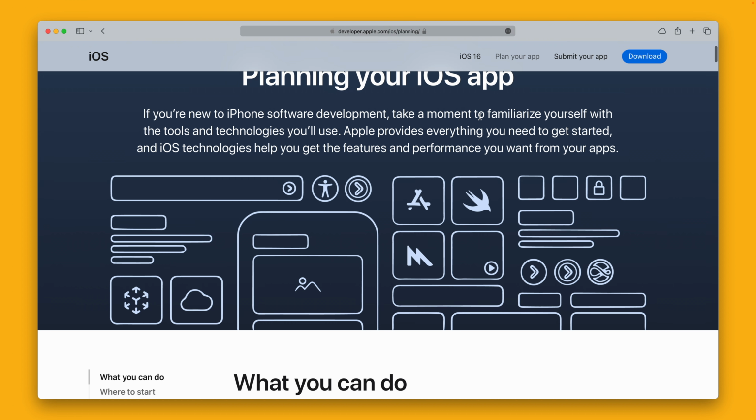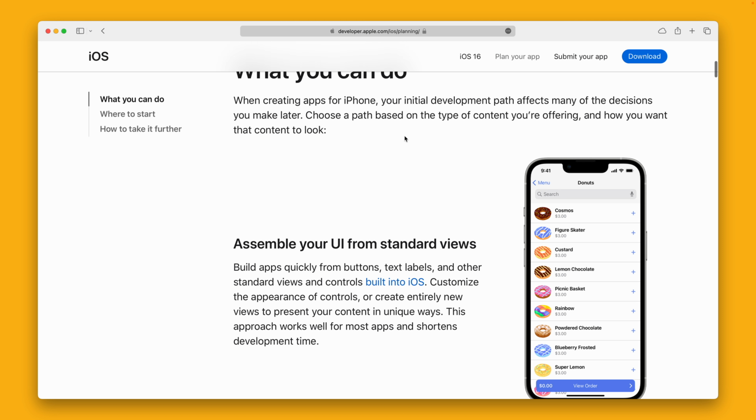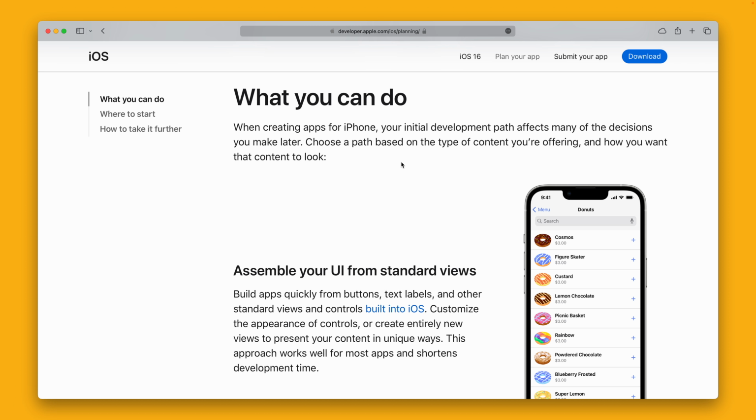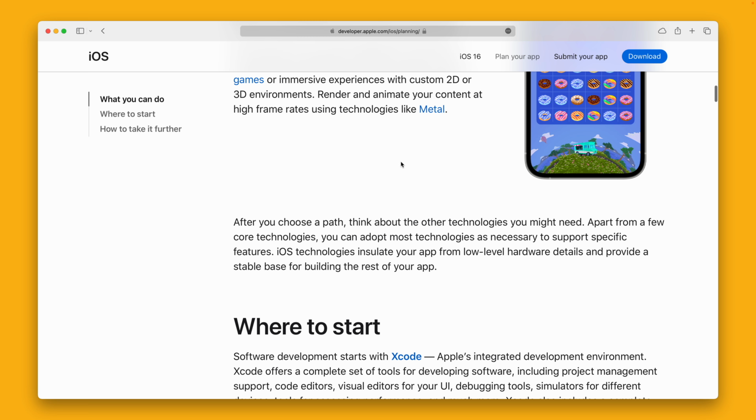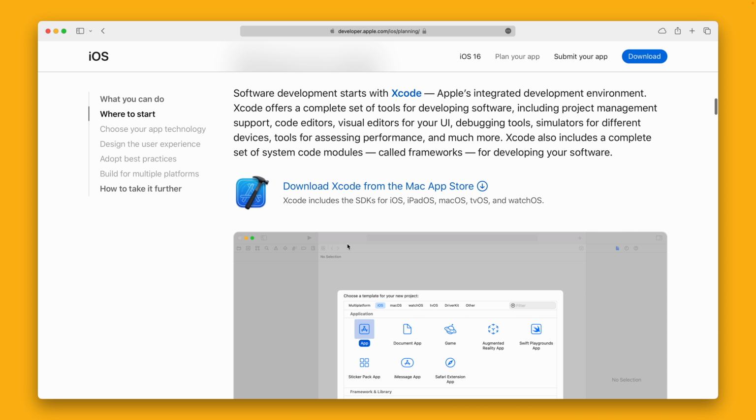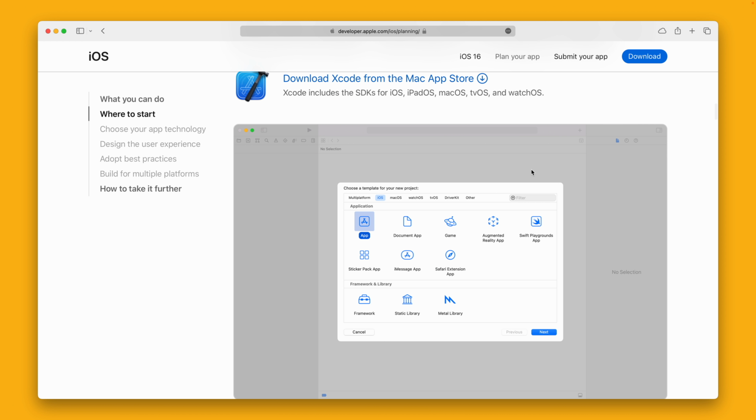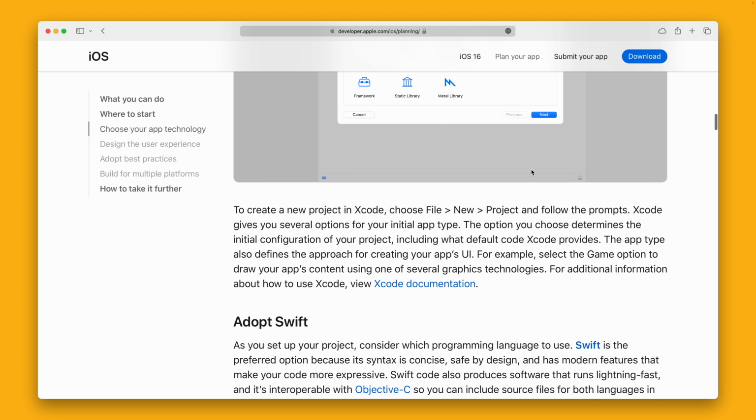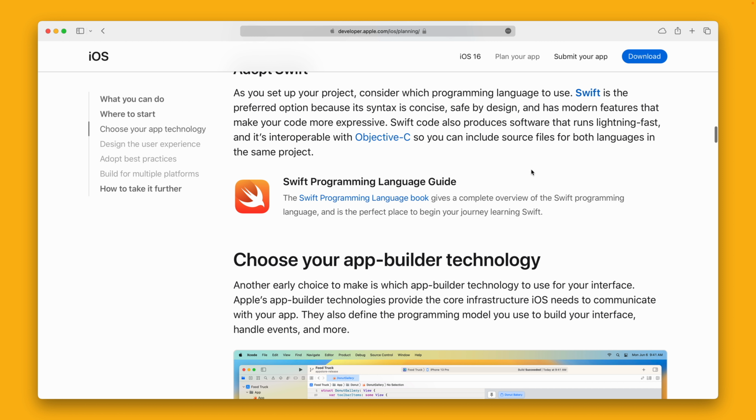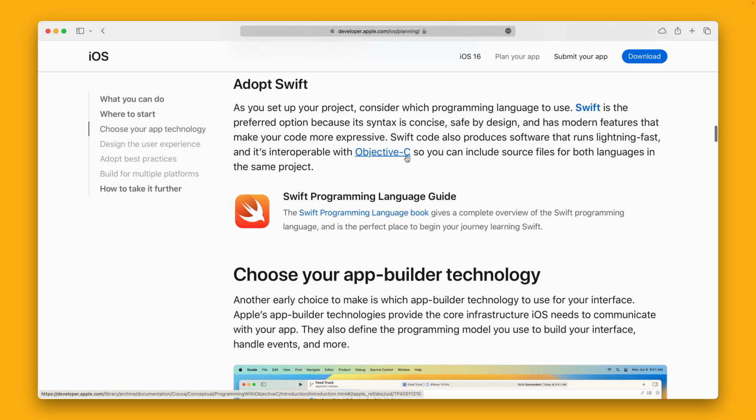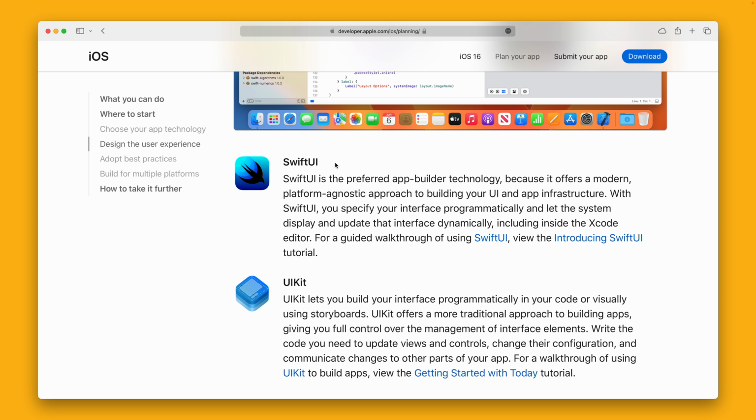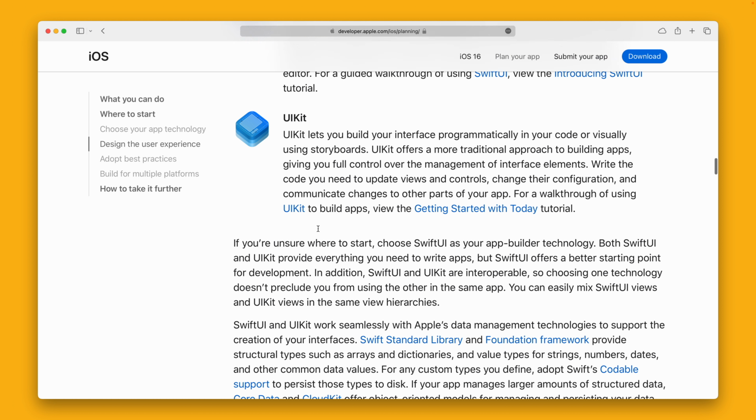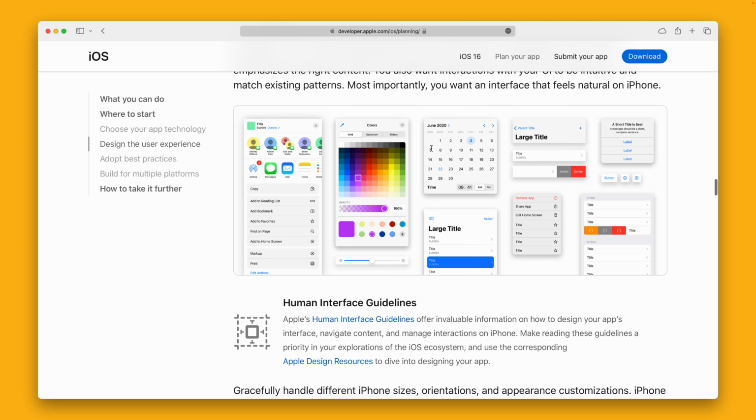Before we actually create a new project, there is this interesting Apple article or website about planning your iOS app. I highly recommend you to check it out. There's a lot of interesting information about starting a new project and basically working on your app. So where to start, all of the necessary tools. If, for example, you're a beginner or you never actually created a new app, this is a website that you should definitely check. Also about Swift and Objective-C, which language to choose or which technology to use with SwiftUI or UIKit. So I highly recommend you to check it out.